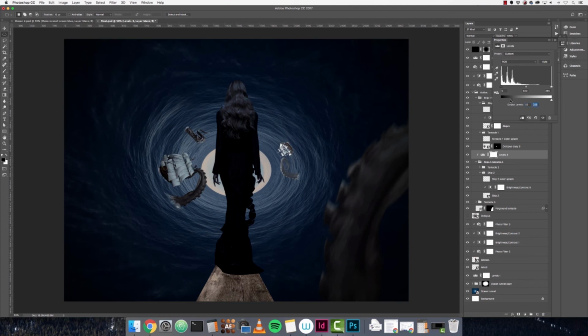So what that did, we brought down the blacks quite a bit, and it faded out these elements so that they kind of blend back into the scene. When things are further away from us, they tend to fade out a little bit depending on their environment. But fading them out will increase the illusion that they are in the background.